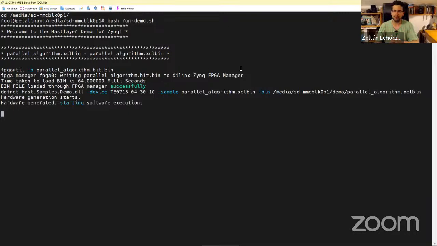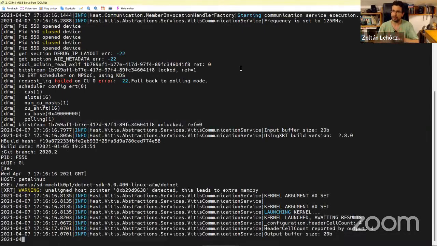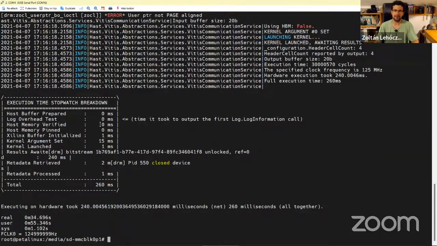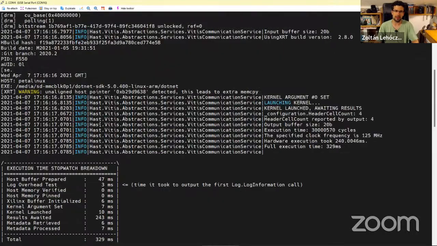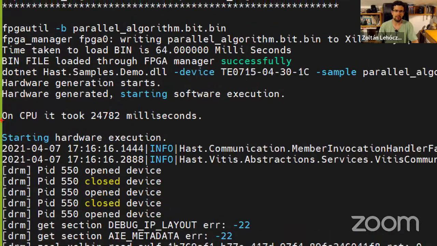Or demo script. What happens here is that first Hastlayer generates the hardware implementation. Then it starts to execute this mentioned parallel algorithm. First as software on that 2-core ARM CPU that I mentioned. And then it executes the same thing on the FPGA of this device 3 times. So we can compare the results. And this actually finished now, so we can check out the numbers. And the votes are in.